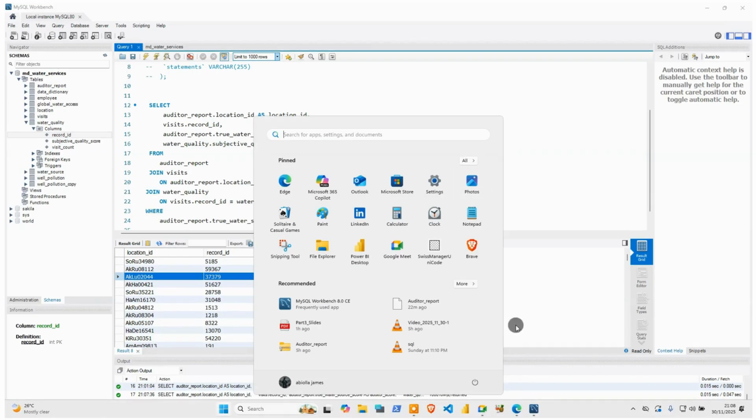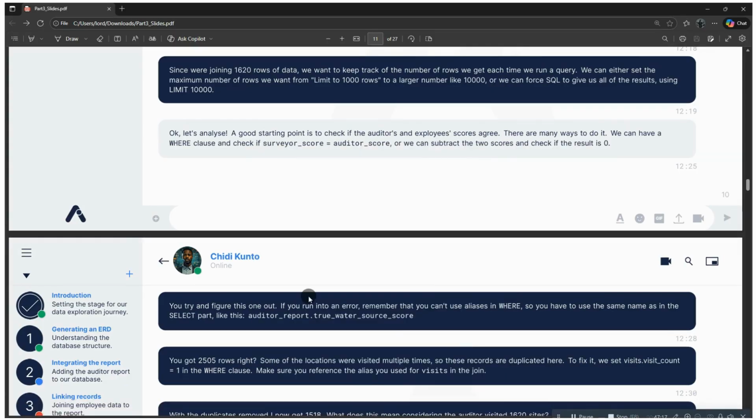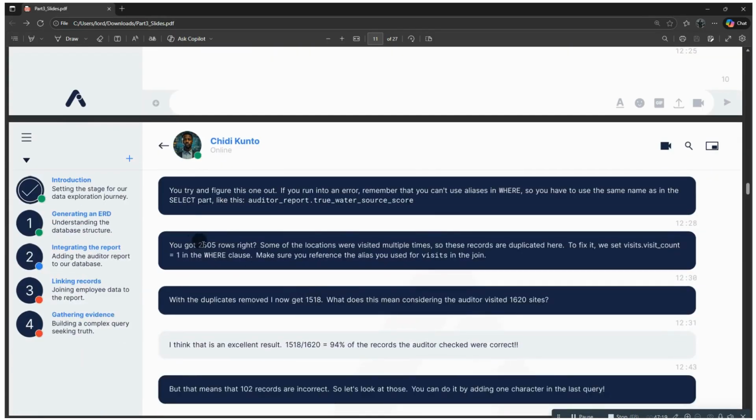Now let's go back to the task. So you got 2505 rows, right? Some of the locations were visited multiple times, so these records are duplicated here. To fix it, we set visits.visit count equals to 1 in the where clause. Make sure you reference the alias you used for the visits in the join. So let's first confirm that the rows we get is 2,505.